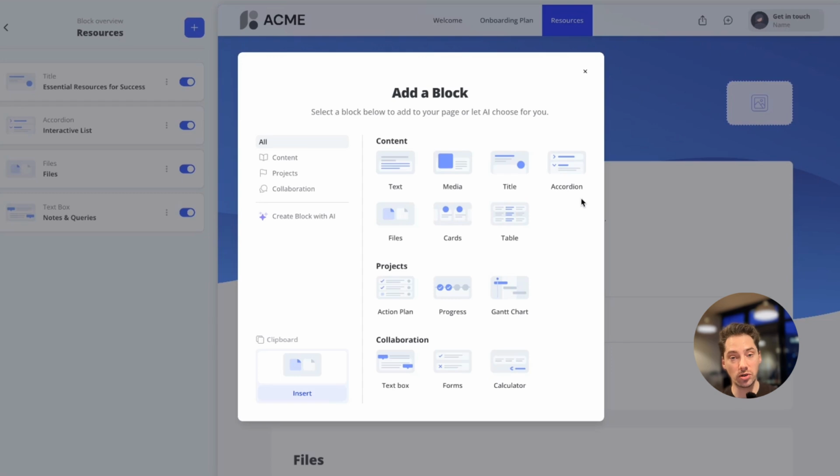And we also worked on the block names. So what was an interactive list before is now an accordion. What was the testimonials block before is now the cards block. And it just makes it all much more clear.